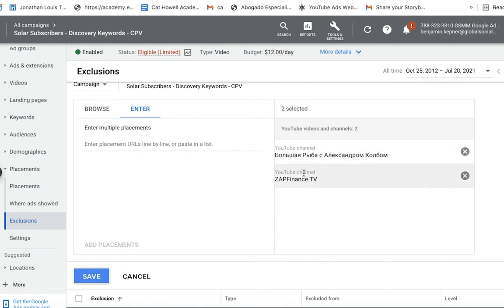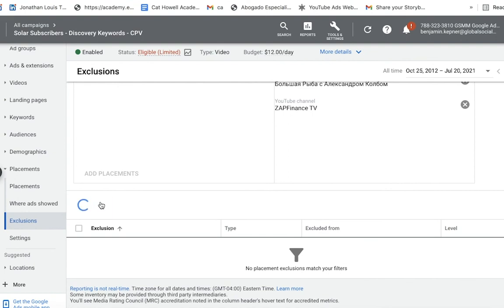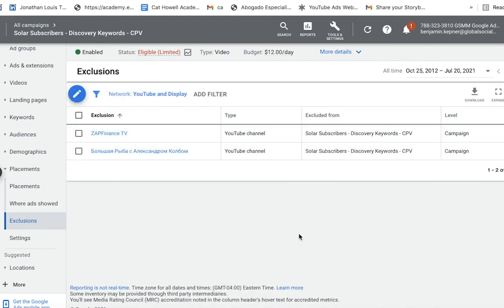So those are added, right? And you'll see here they haven't been added. So then the next step is you want to click save. And now it's going to put the ones that you entered in and put them into the bottom.